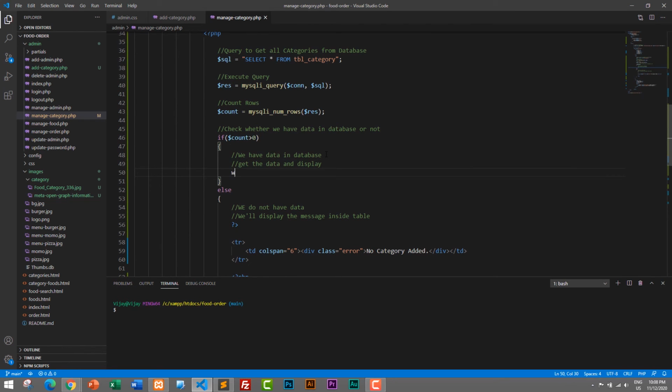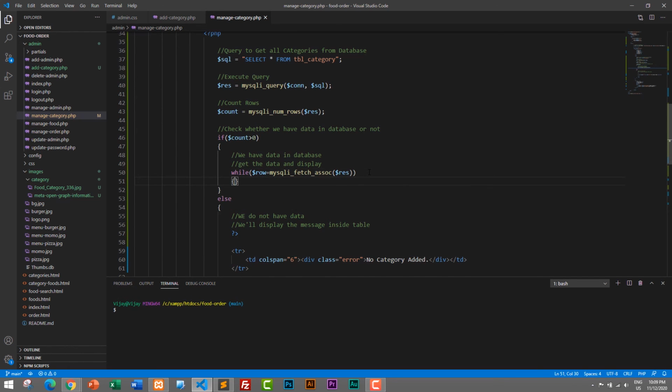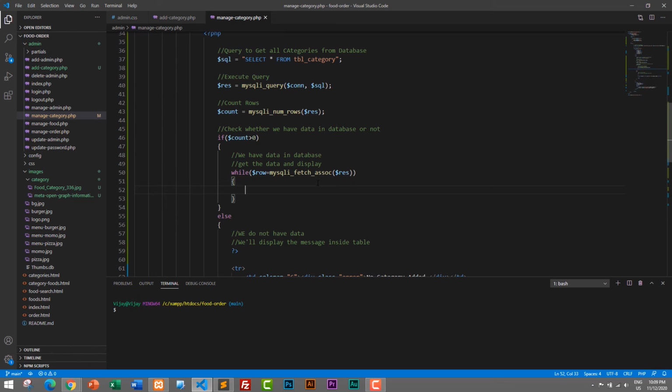So let's create a while loop, and inside this while loop I will create $row, and here we will use mysql_fetch_assoc, and we will pass $res. So this function will get the data from the database and save it in our row, which will be in array format. And this while loop will continue as long as we have data in the database. Okay, so here let's get individual data.